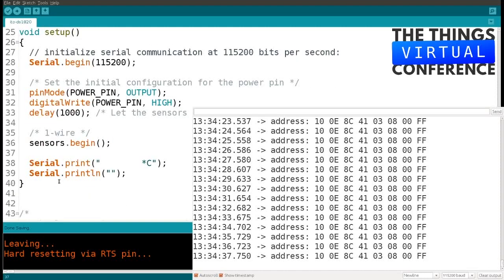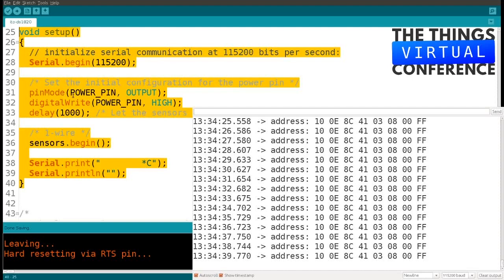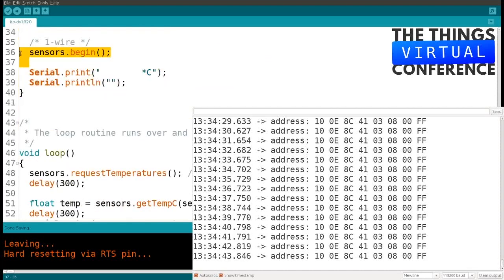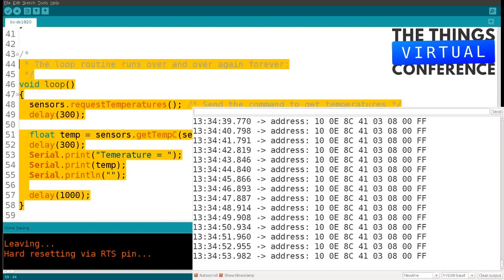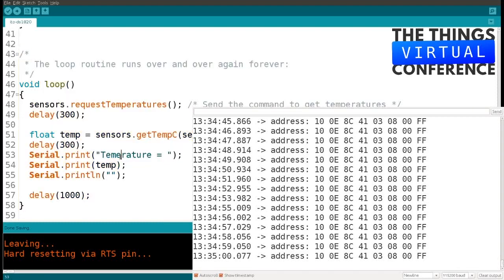So the setup function runs once and prints the stuff. It starts the one wire, it prints here just the text, degrees C, more or less. And then the loop runs. If we flash this now, the loop will run and we will get back temperature, etc. So let's just install this.